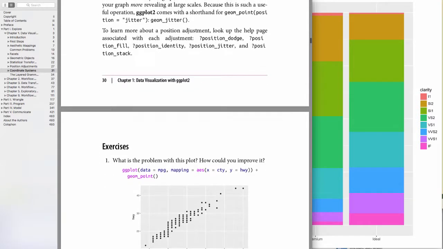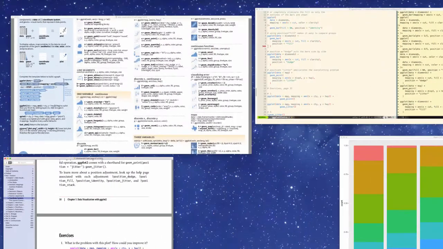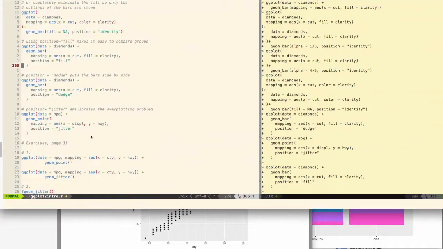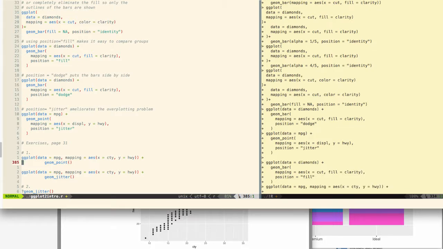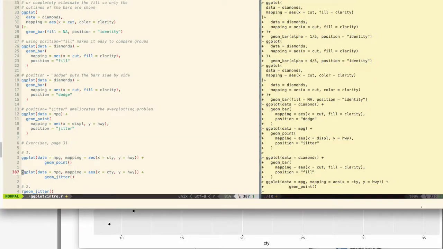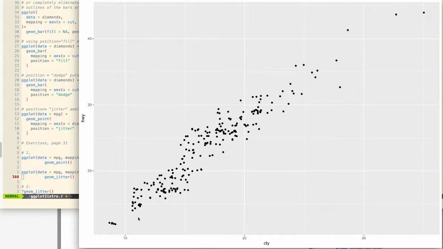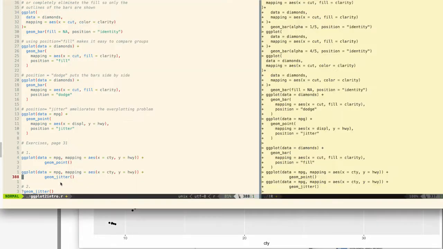What is the problem with this plot? How could you improve it? And of course, jittering is how we could improve it. So let's do that. So here is that plot. And here's the same plot but jittered. So we see a lot more values there. And we still see the overall trend, which is the important thing, that there is this linear relationship.